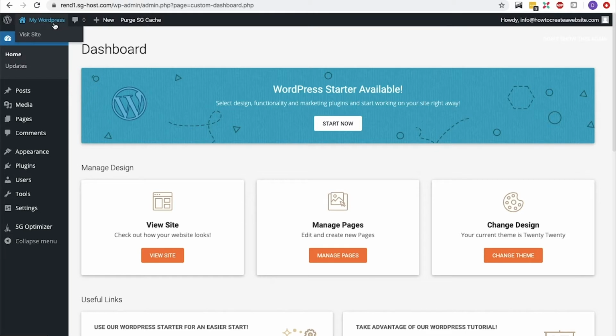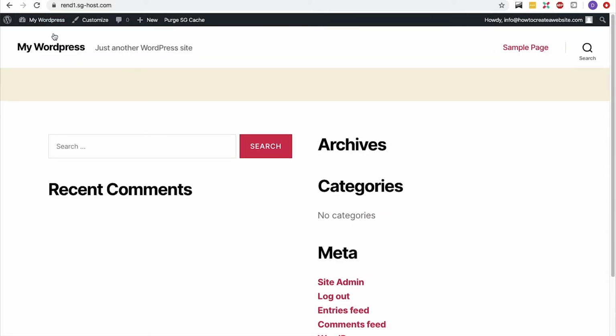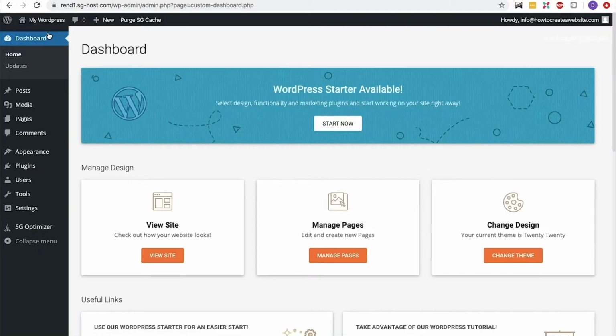Hover your mouse over My WordPress and click on Visit Site. In default settings, this is what WordPress looks like. Very basic as you can see. But we are going to change that. Let's go back to the backend so that I can give you a short summary of the WordPress dashboard.